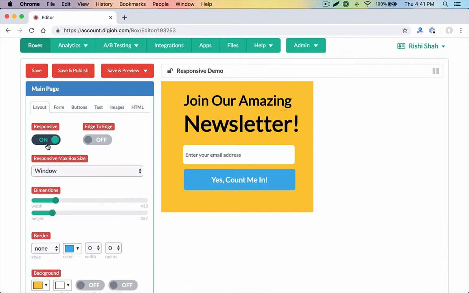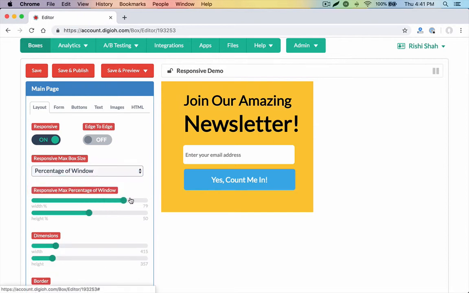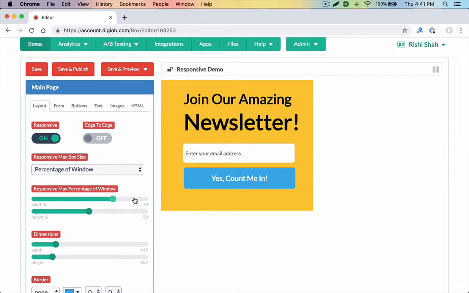Now, if you make this responsive, there's a few options that show up. The first option is window, and that means this is going to expand to the exact size of the window based on the dimensions that you set. The other option is percentage of window. If you set this to 100, it's pretty much the same as the window, because that's always going to be 100%. Percentage of window is kind of a cool thing that I would like to make like 70%. That means the box size is going to expand or get reduced based on the browser window size. I'm going to show you how it all looks in a minute.